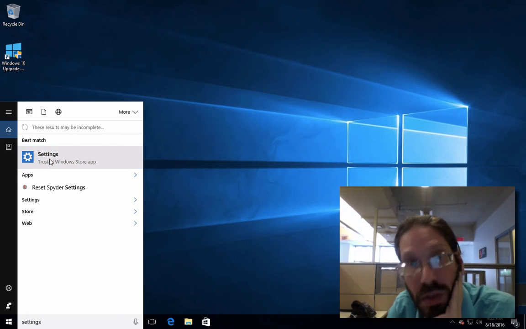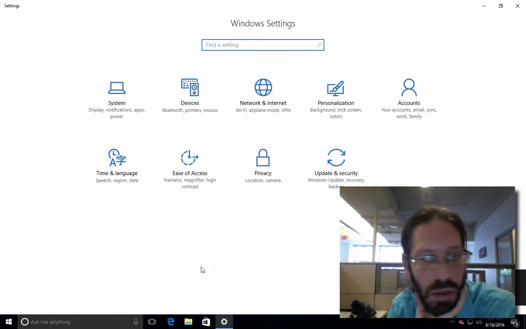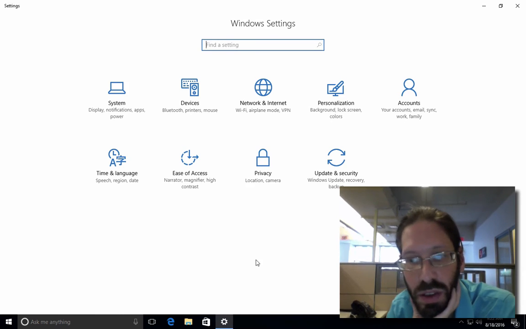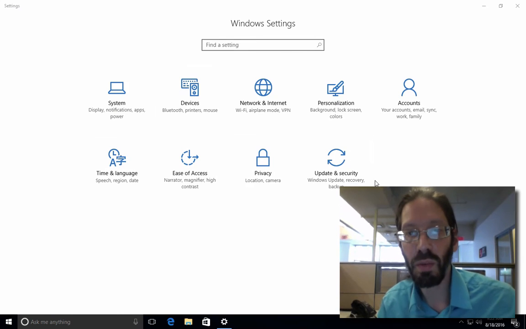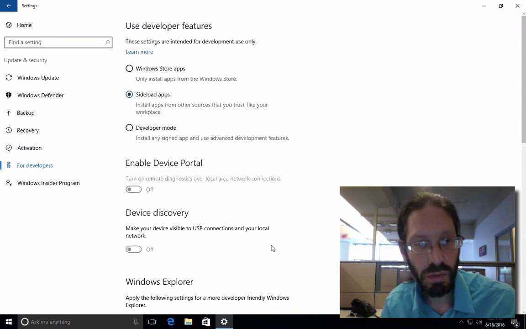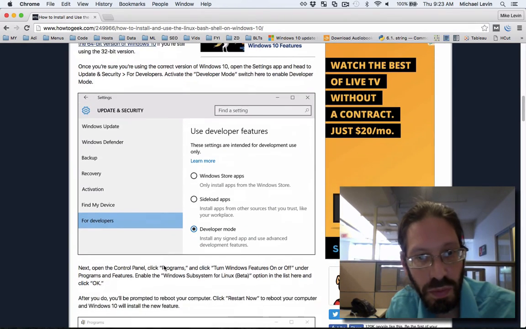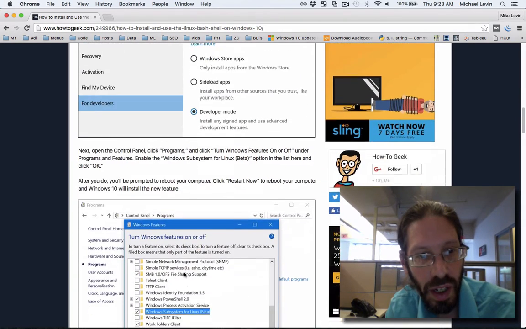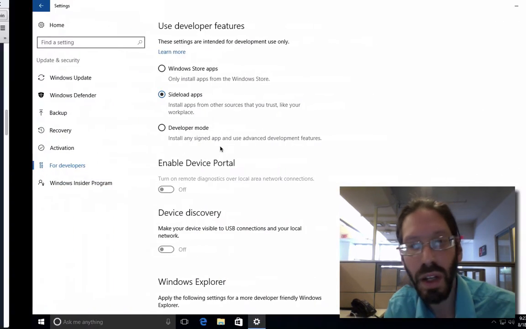Settings. That was a Mac message. Update and security. Nope, that's not where I go. Oh, updates. Update and security for developers. So I can probably just notice it here, but I'll take a look at what it says. Darn pop-up ads. Developer mode in the lower right. Next, open Programs and click Turn Windows Feature On or Off. Okay, developer mode, and then open the control panel, click Programs.